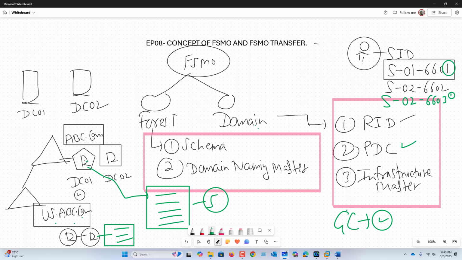And some applications also use the global catalog. For example, Exchange. When you compose and search an email address, it automatically opens the global address list, and Exchange always picks the list from the global catalog. By default, each domain controller becomes a global catalog. And one design practice: the global catalog and the infrastructure master should not be on the same machine.